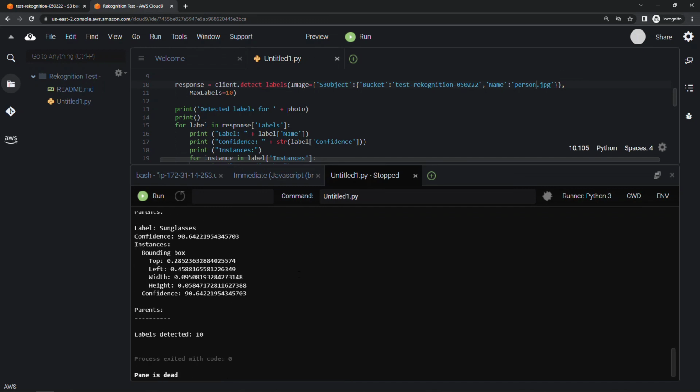So it'd be really fun just to pass different images in here and kind of see what it comes up with. But those are the basics of working with Rekognition for image recognition.